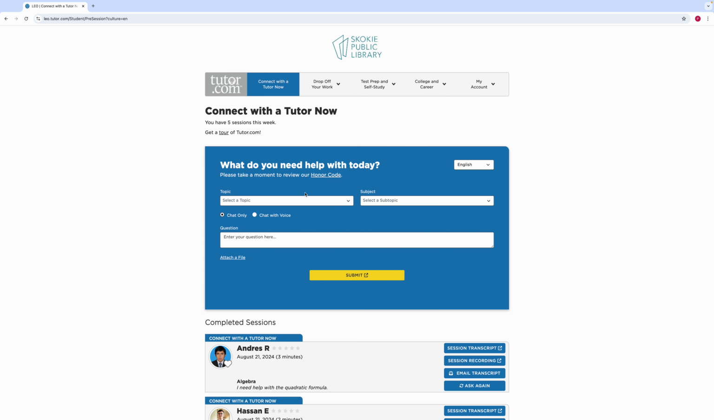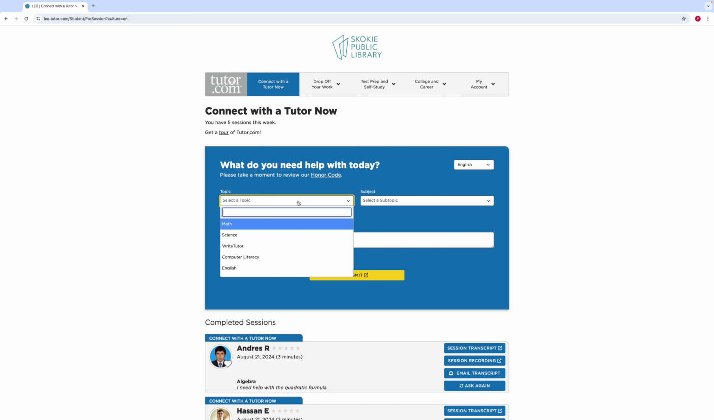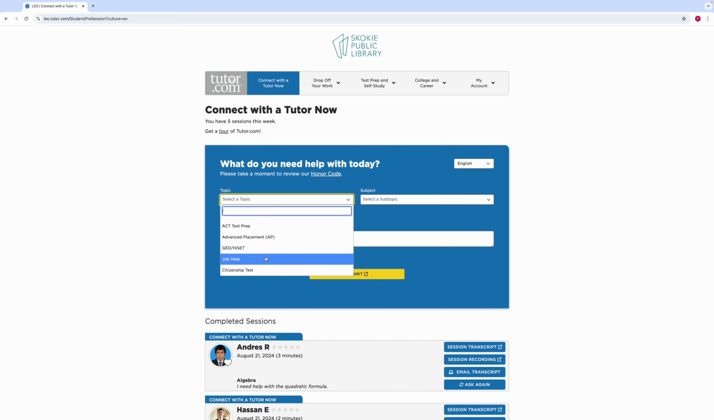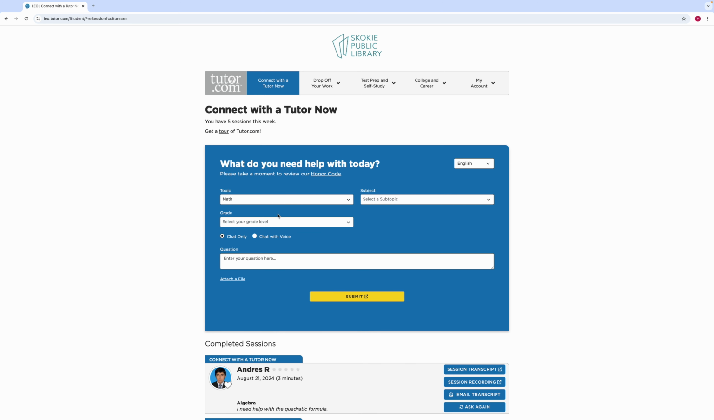And now it's going to ask us for what we need help with. So a topic, it's got all of the things you'd expect, math, science, reading, and then also test prep like SATs, ACTs, AP tests. It will also do job help, and you can see that there. We're just going to do math for now because that's nice and simple.